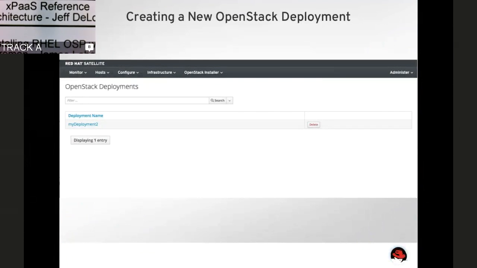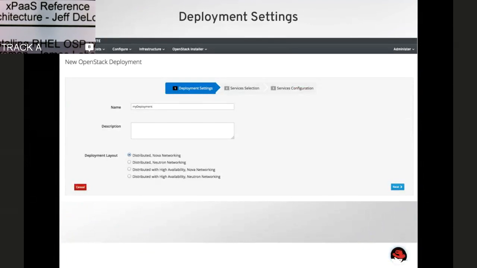Once that happens, you'll click on the OpenStack installer, and you'll have an option to create a new installation. You can see I've already created a new deployment here, but if you didn't have one, you'd select new deployment, and you would get a screen that guides you through your new OpenStack deployment. So here I have my deployment settings. Here's where I can enter a name and a description for my deployment. And down below for the deployment layout, you'll notice those 4 choices that we went over in the different topologies earlier. I can do distributed with Nova networking, distributed with Neutron networking, distributed with high availability Nova networking, or distributed with high availability Neutron networking.